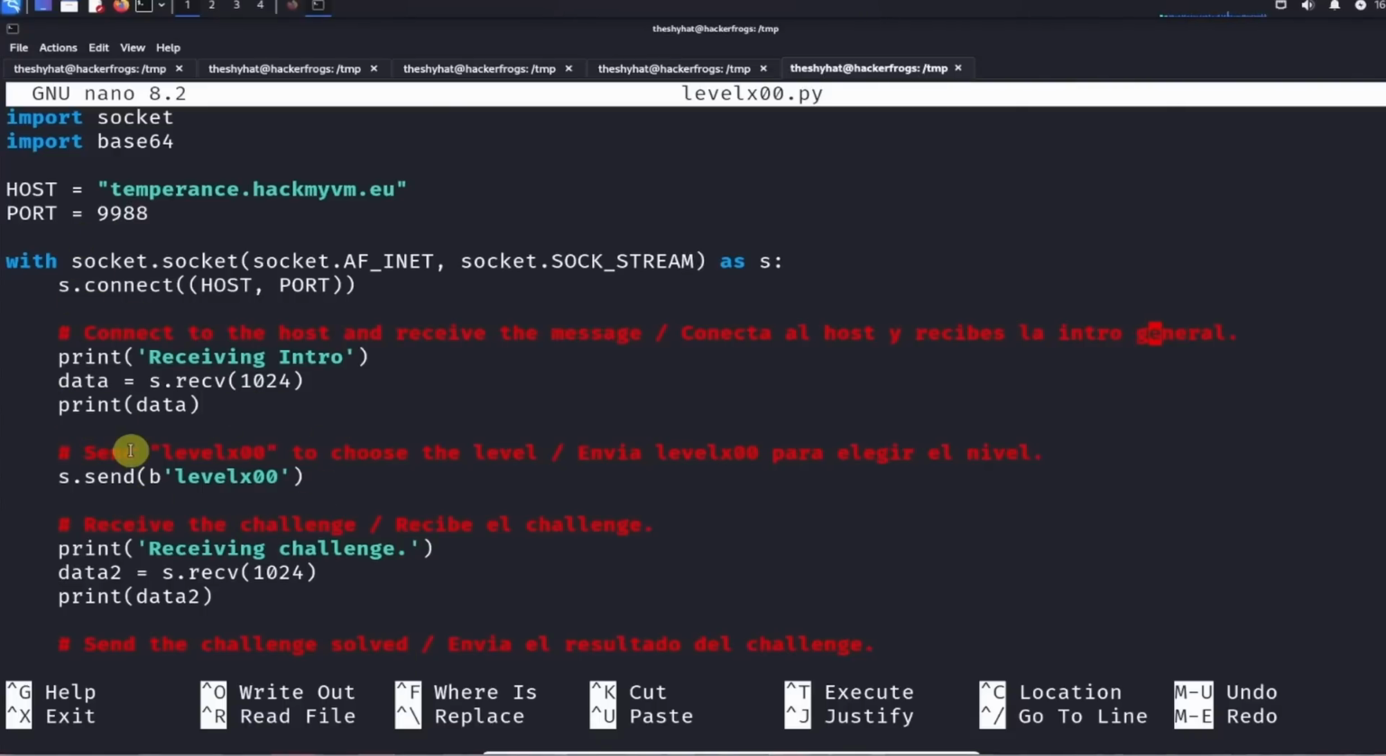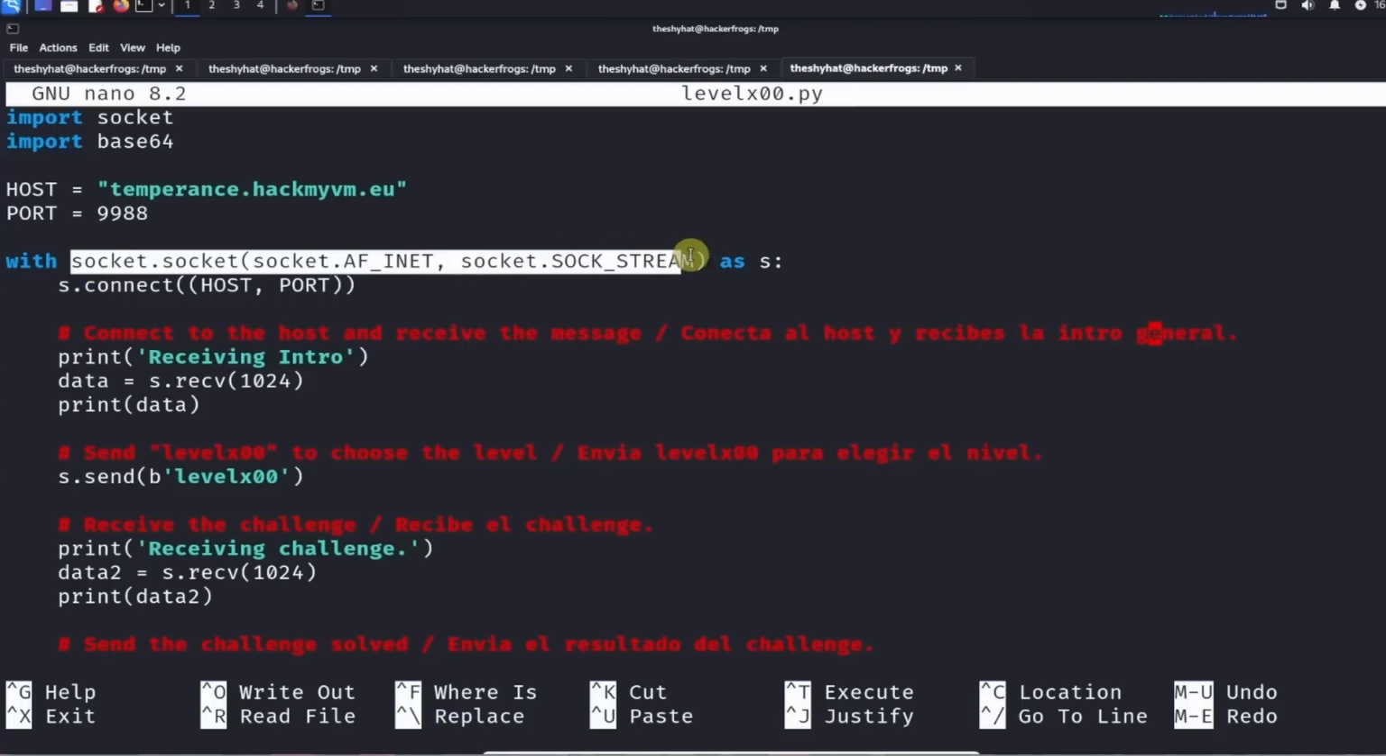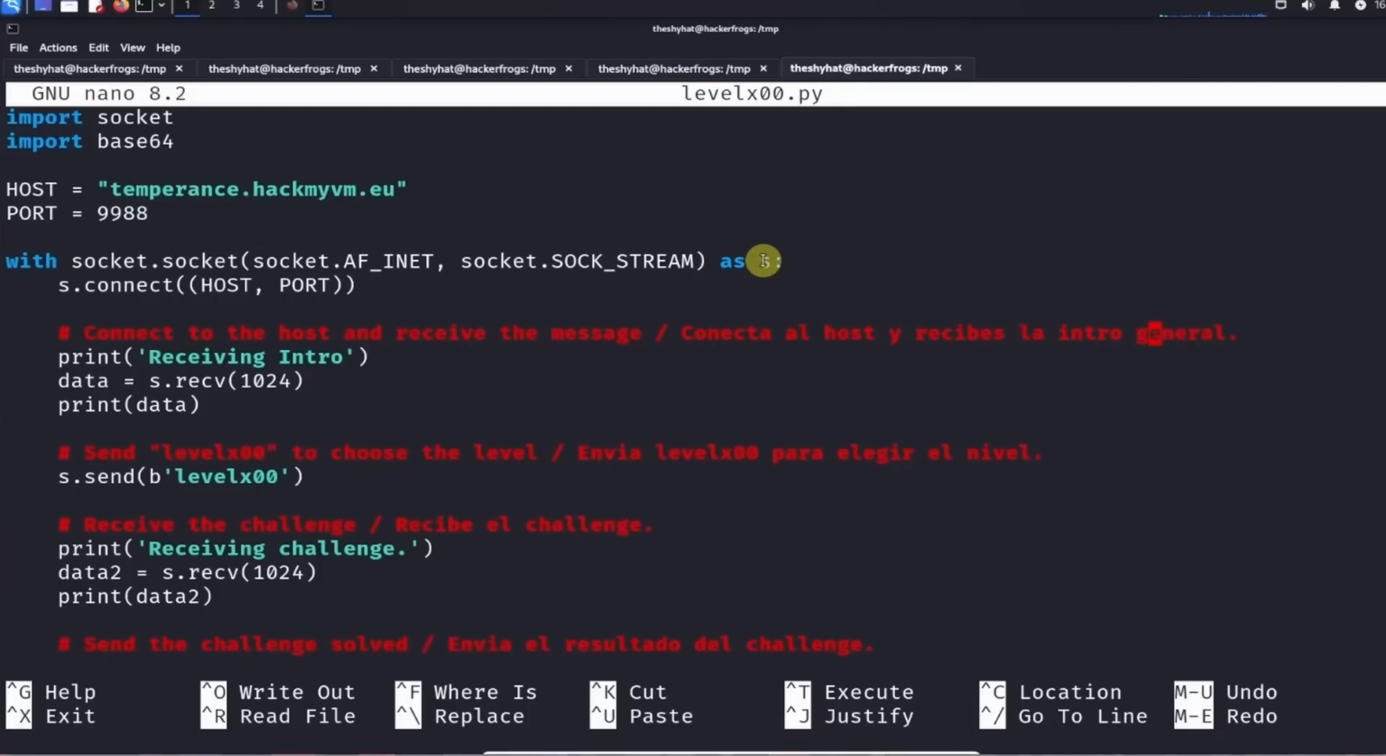Okay, so what else is going on inside this code here? We create the socket object, but the great thing is that we can just call it s, so we don't have to call this object socket all the time, which is nice. So we name this s. We do s.connect, which connects us to the server, and then we receive the intro from the server by receiving the data. We save that as data, and then we print the data.